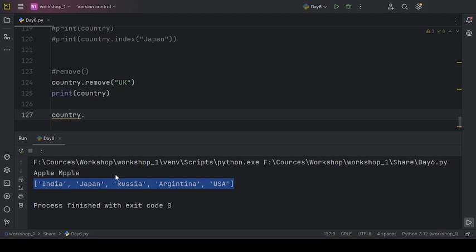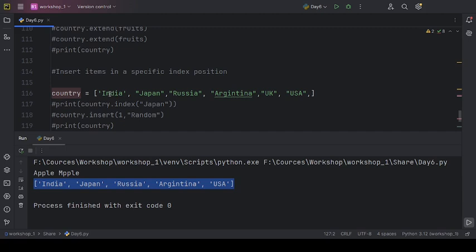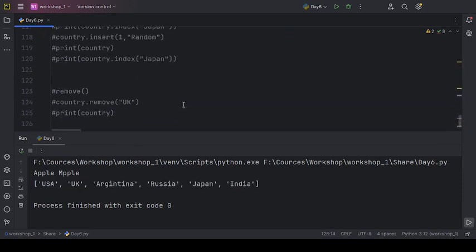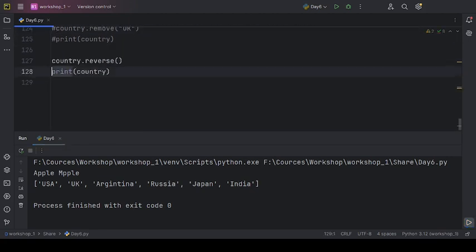Now only two methods are remaining. One is reverse, another is sort. I will cover sort after covering reverse. So remember the sequence: India, Japan, Russia, Argentina, UK, USA. What will happen if I use this reverse method? See, the original sequence was first India, but now we are reading this in a reverse manner: USA, UK, Argentina, Russia, Japan, India. So reverse just flips the positions of items in the index.